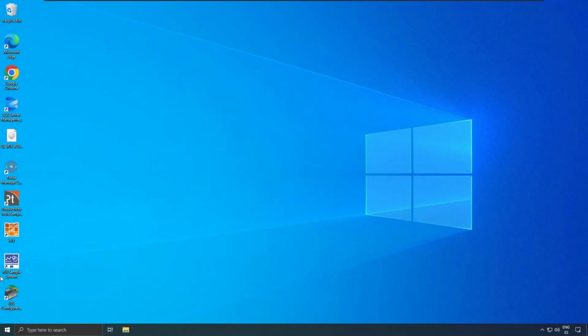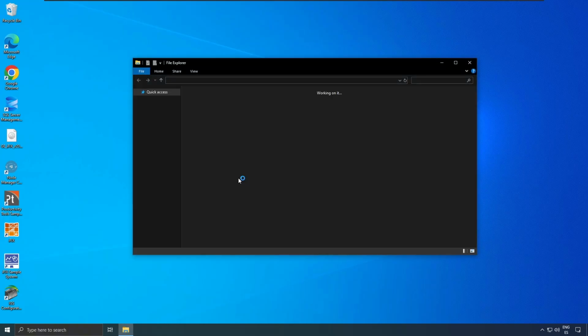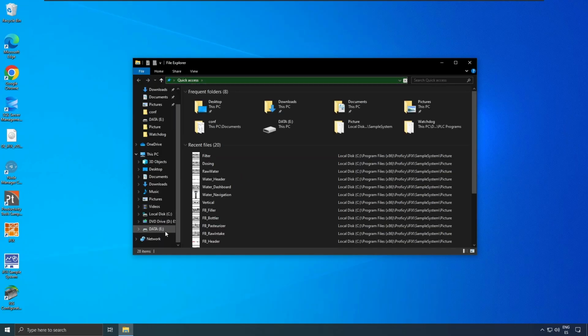Hello and welcome. In this video, we'll see how to create a SCADA application in iFix and how to open different projects on the same machine. The first step in creating a project is to have a folder where you can save it. For this example, we'll create a folder named 00iFix on the E drive.